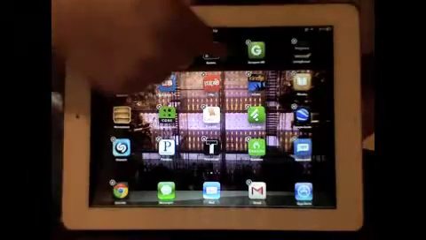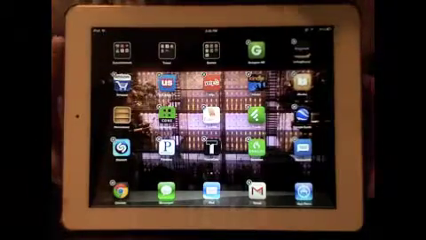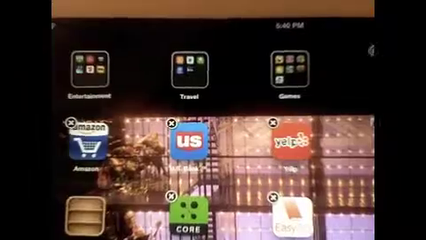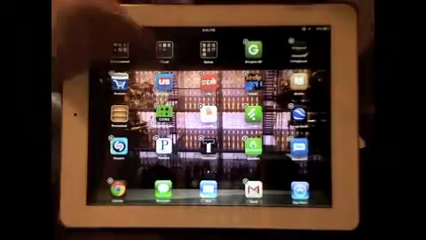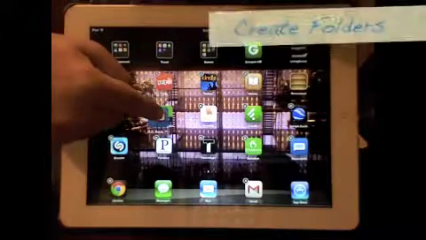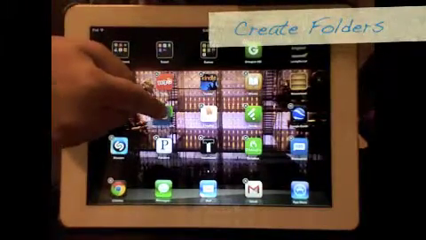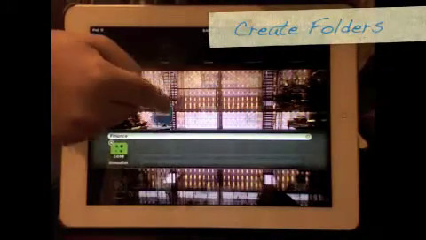And then if you see, I've got some folders where I have the same types of apps all put together. So that would be like what I use for entertainment, travel, and games. If you simply tap and hold one of the apps and drag it on top of another app, it creates that said folder, which you would then name and do whatever you want if you want to put them all in the same folder. Or you don't have to put it in the folder.